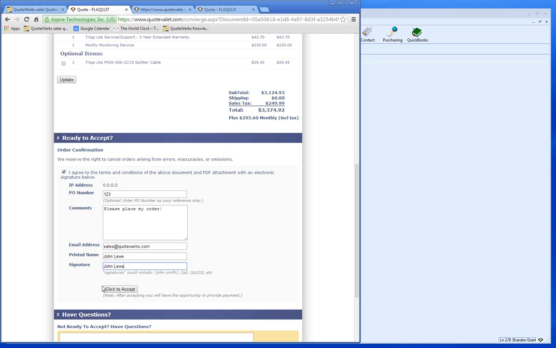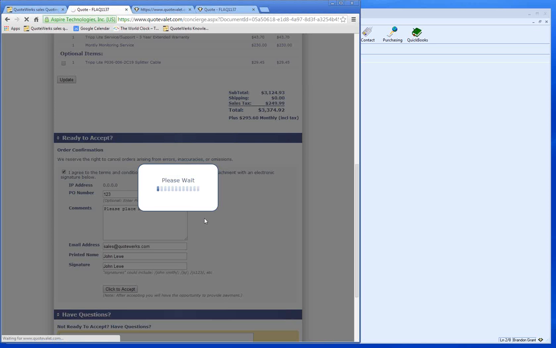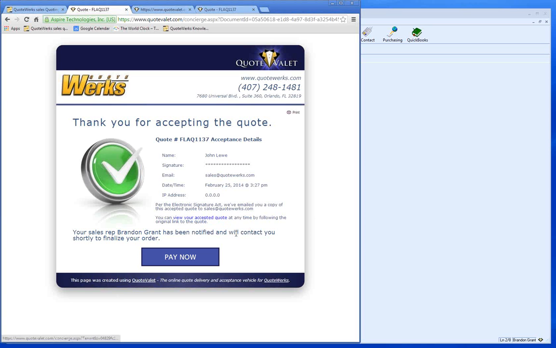There is a template available for users that can have basically a signature that you draw. So if you wanted to do that, you have that option as well. So I'm just going to go ahead and click to accept. And this will bring us to the acceptance screen where the customer can actually accept the document.